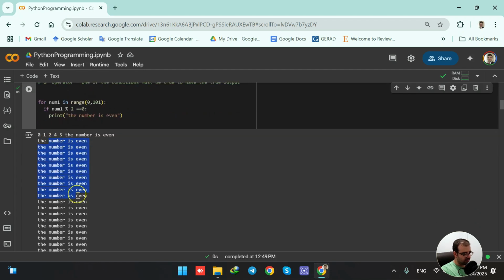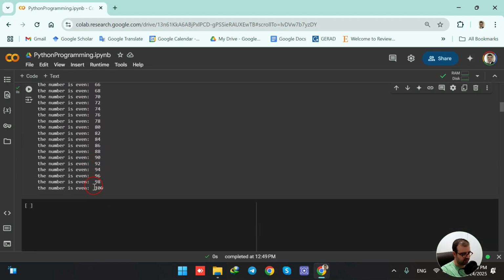Okay, we see that the number is even. So also I need to have the num1 in each iteration, so it is going to show me which number is even. So when I run the code, it says the number is even. It's 2, 4, 6, 8, 10, etc. until the end, you see.